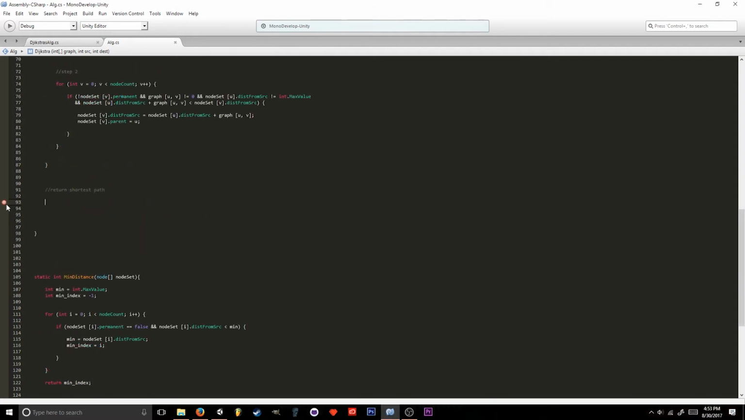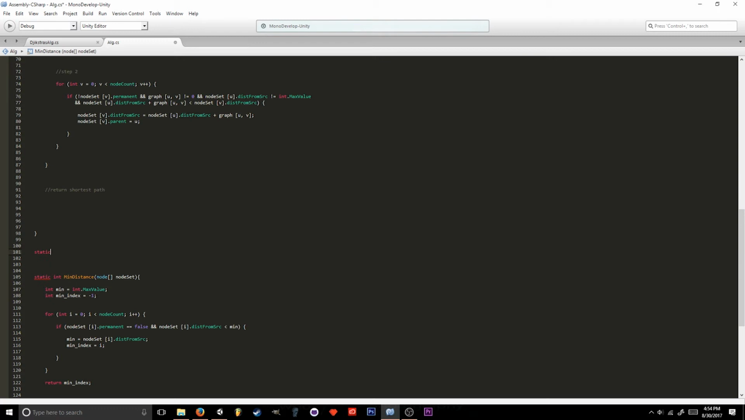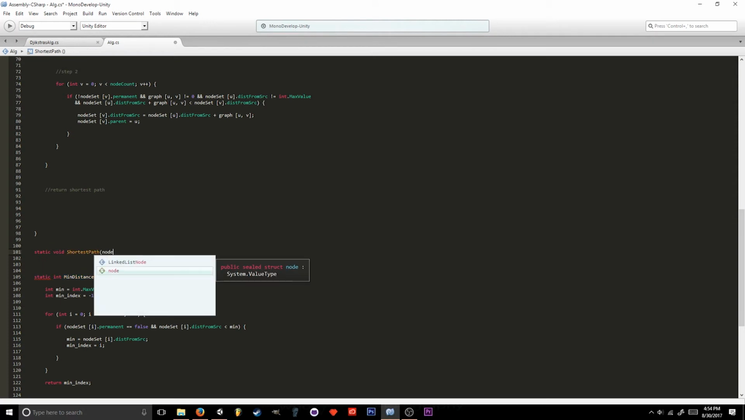Alright, so after all this work, we're finally at the end. This is the last major piece of code, getting the actual shortest path out. Now to do this, we're going to need a little bit of recursion, or at least that's how I do it. So we're going to start running a function, which is going to be static because everything's been static as far as functions go. They have to bleed into each other. Void, so it's not going to return anything, shortest path. And the shortest path will take in the node set.